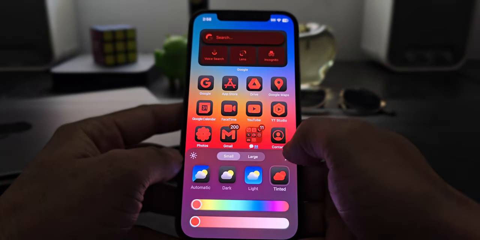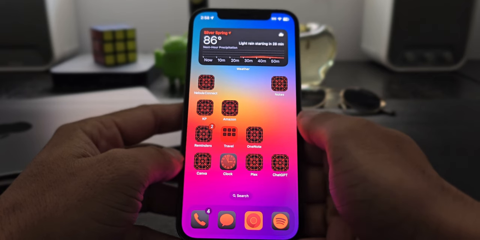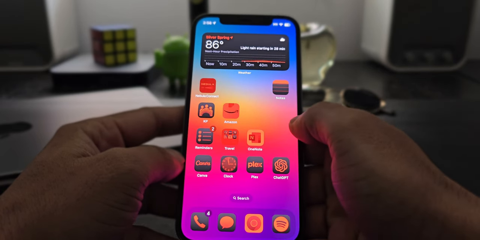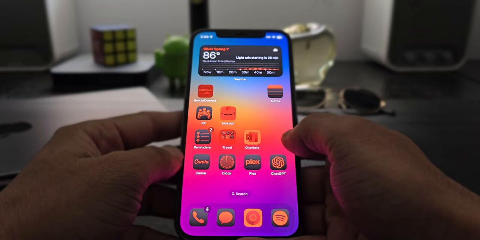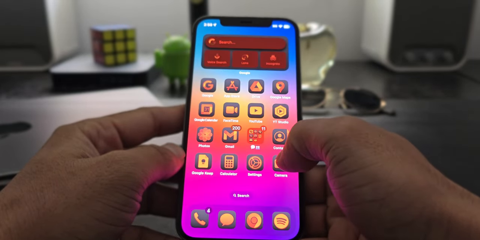And then there's this new option called tinted, which personally I don't like at all. There isn't any combination of colors that makes this look nice. It just doesn't look good. I don't prefer it at all. I don't even know why it's an option. Maybe they can make it better somehow, but I don't see a way. Like, this doesn't look good.